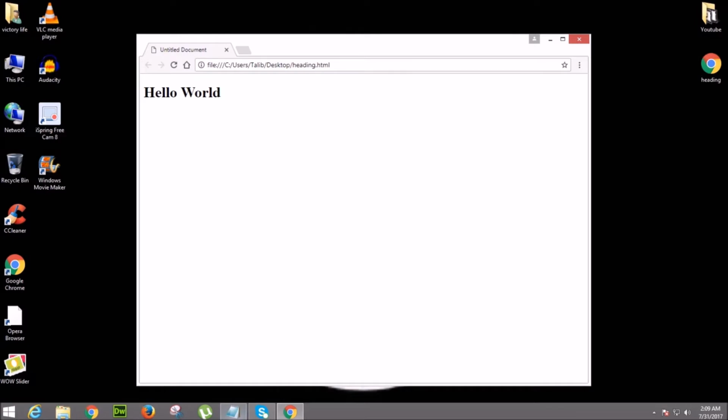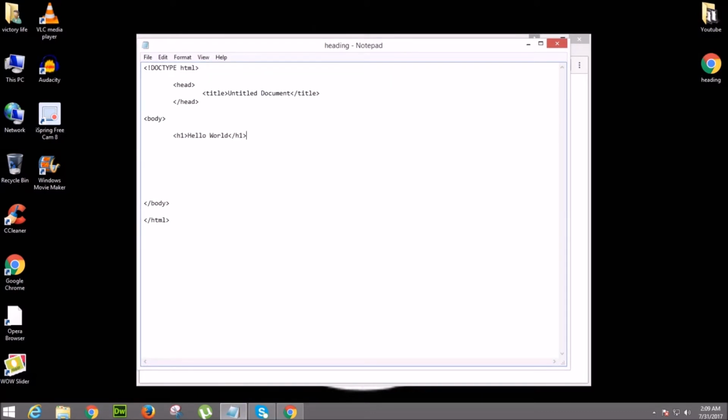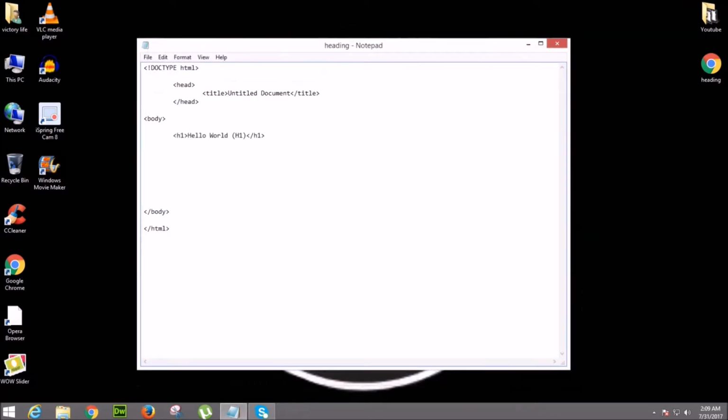Let's get back to our notepad. Here it is. To make it easy, we'll write H1 over here just to see on the browser that it is the H1 heading. We will press Control+S to save it, then go to the browser, refresh it, and you can see it's written over here. I'll close it.